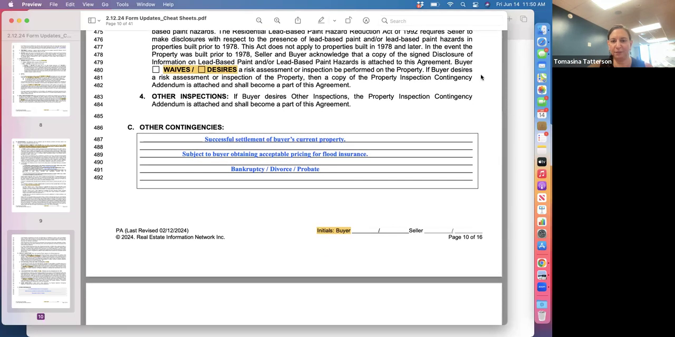Other contingency possibilities: successful settlement of buyer's current property, subject to buyer obtaining acceptable pricing for flood insurance. This is really, really important these days, as well as bankruptcy, divorce, and probate. These are all things that can push back the timeline. So you can go ahead and set a contingency here for that, especially if the buyer needs to get into a place within a specific timeline. But be realistic, because if you are putting in an offer on any of these three, they can take longer than a traditional transaction.